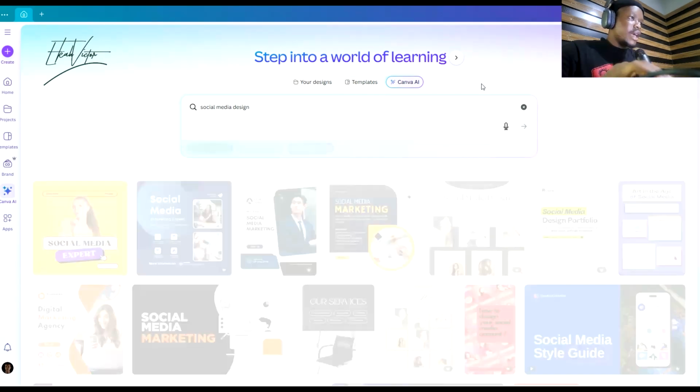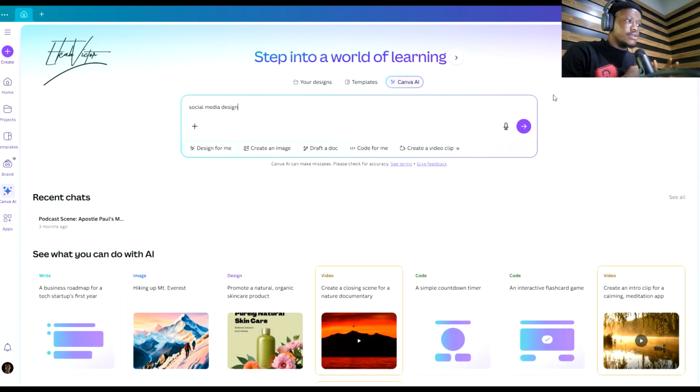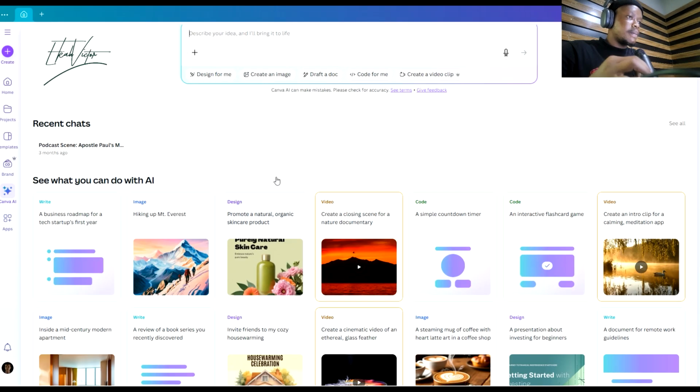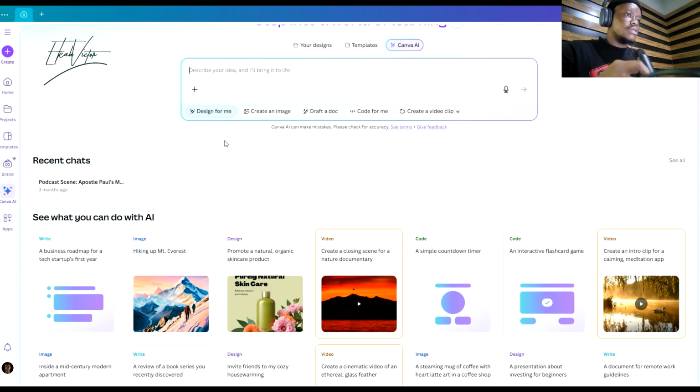Now you have Canva AI. Like all the other AIs that we've used to help us generate images and stuff, Canva also has an AI that can do that, right? You can come here, it says see what you can do with AI. Canva AI can write for you. It can generate images for you, right? It can help you design, but I'm not sure how elaborate the design actually is, right? So okay, let's test it, right? Let's test Canva design.